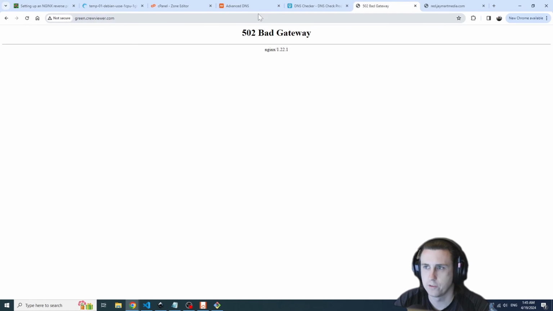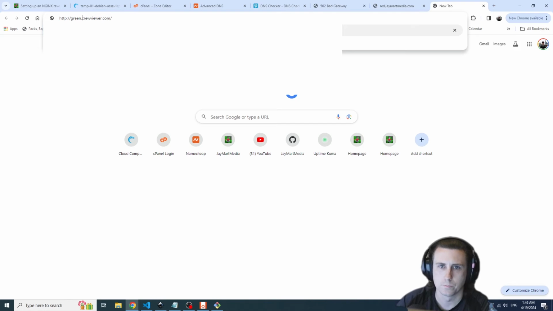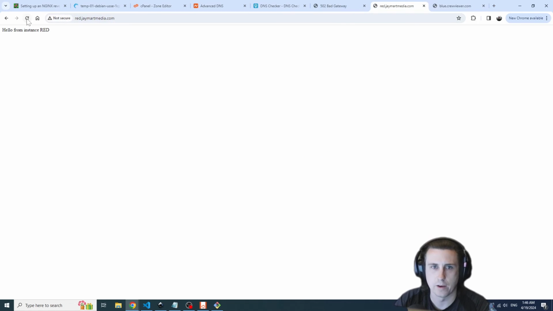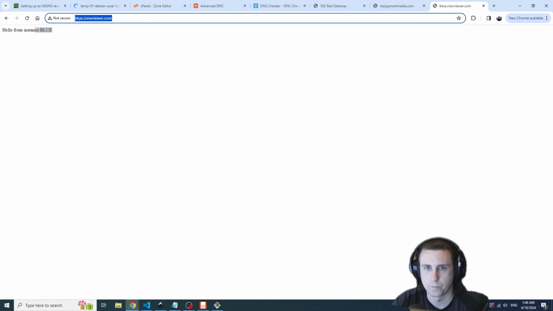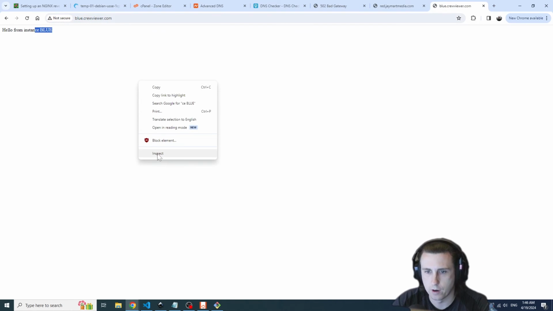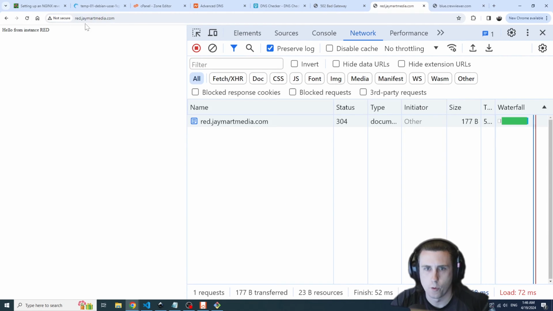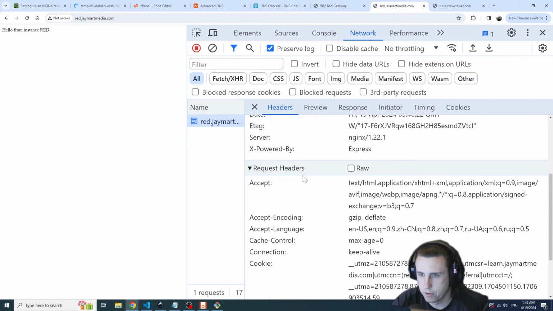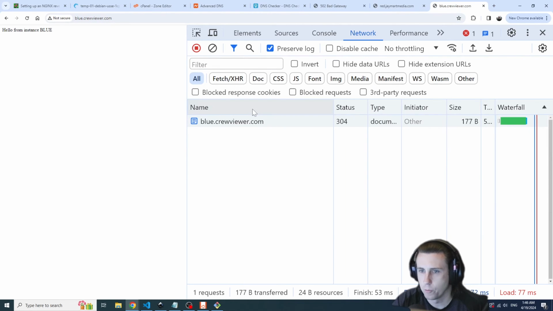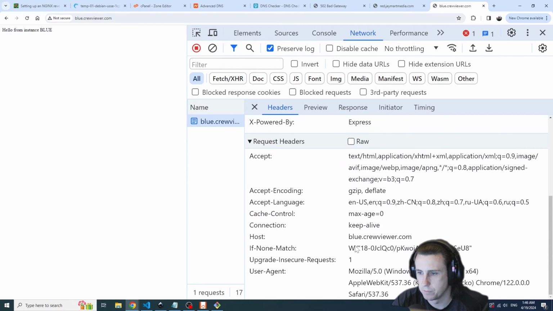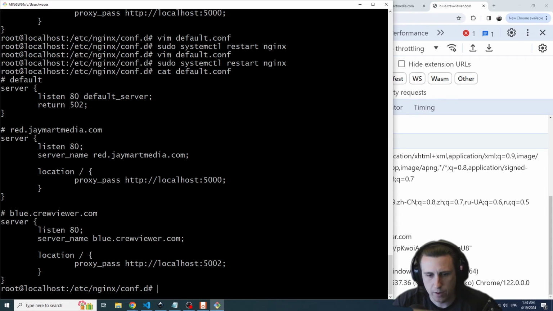So now green still gets a 502 because we haven't specified anything for that, but blue should go to the blue instance and red goes to the red instance. So now you see we don't have to include the port anymore because NGINX is looking at the host header, which again, we can look at it here. If I remake these requests for red.jmartmedia.com, we have this host header as a request header, red.jmartmedia.com. For blue, we have this request header, blue.crewviewer.com. And again, that's what NGINX is looking at when it's determining where to route it.